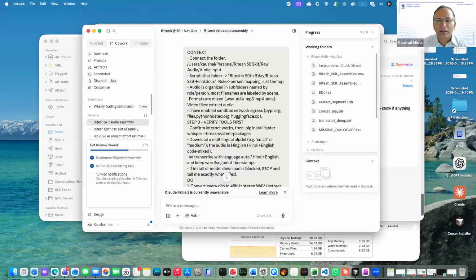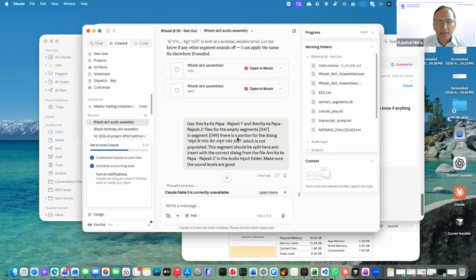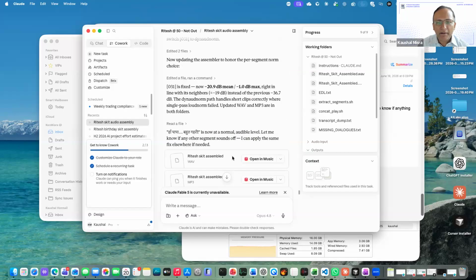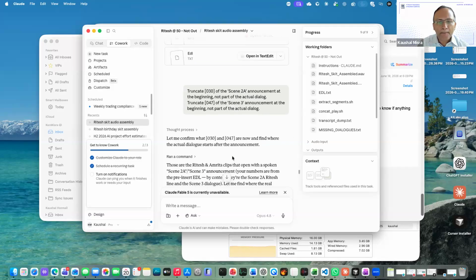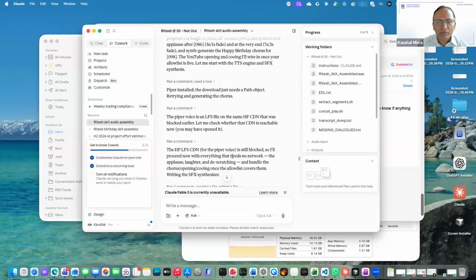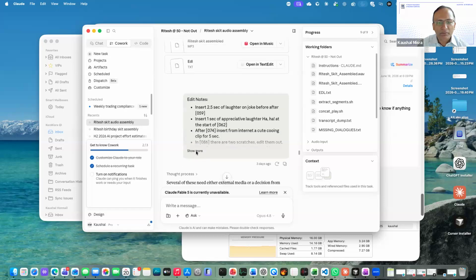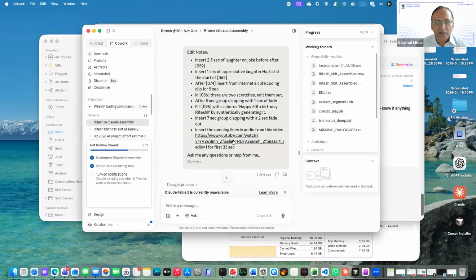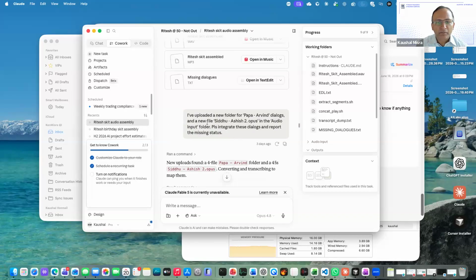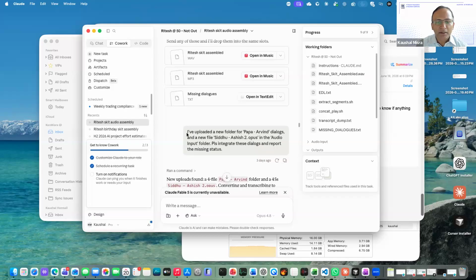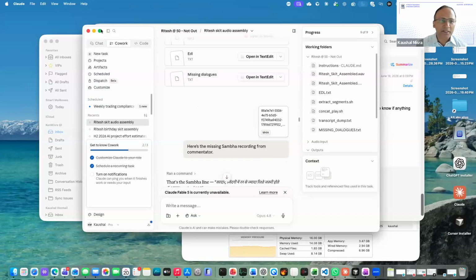So, yeah, this is edit notes and so on. So yeah, something like this, I have uploaded this file here. Please integrate into dialogues and report the missing status and so on. So real projects obviously do take time. I'm not saying it's going to be instant, like we are having this exercise.